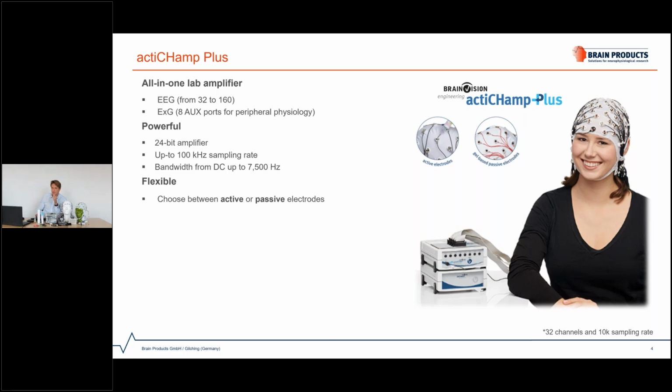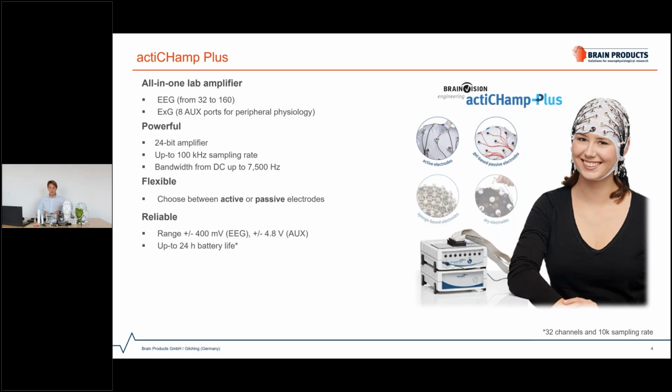Of course, the actiCHamp Plus is also compatible with two other types of electrode technologies, sponge-based electrodes and dry electrodes, which are not that relevant for this specific application, so I'm not going to spend too much time on them. The amplifier itself is pretty reliable. It has a wide operating range of plus and minus 400 millivolts for the EEG channels and around 5 volts for the aux channels. So you don't have to worry about drifts or amplifier saturation, which might be a problem with other types of devices.